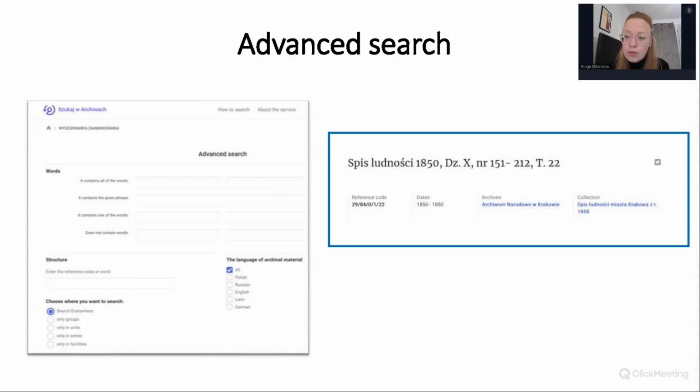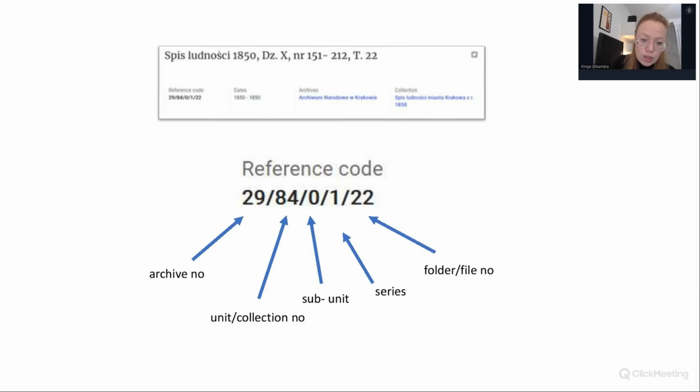In this example, on this particular slide, you see the spis ludności, which is the civil registry of Kraków from 1815. And you will see through all these websites that there's such a number outlined, which is called the reference code, on the left-hand side in the table, in this blue table, as you can see. So how should we understand this reference code? Every unit, every document that you will locate on the website will have the reference code.